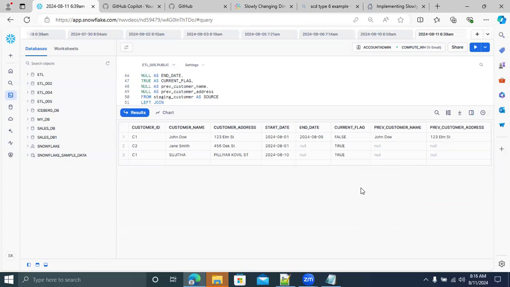John Doe is an inactive record and Sujita is an active record. You can see the active record is Sujita at Pillar Coil Street. The start date got updated as it's a new record, and the end date is null, because some companies prefer null. The current flag is true, and the previous customer name and previous customer address are null.